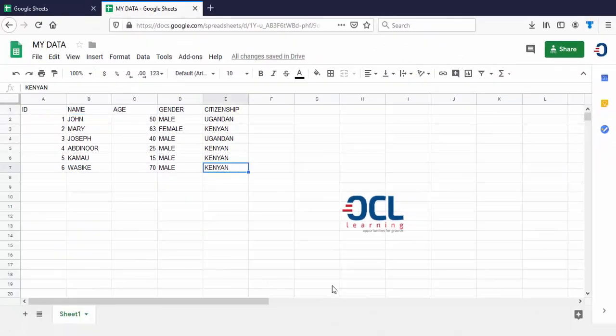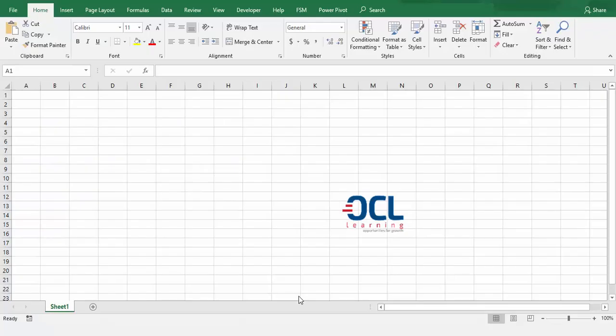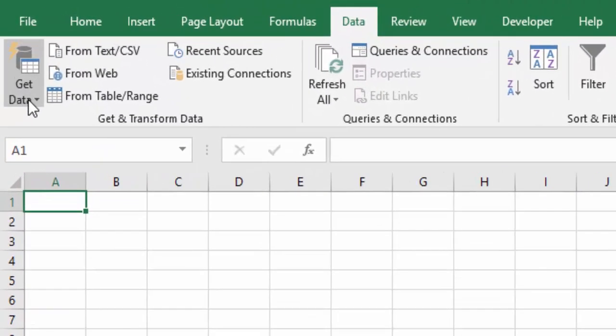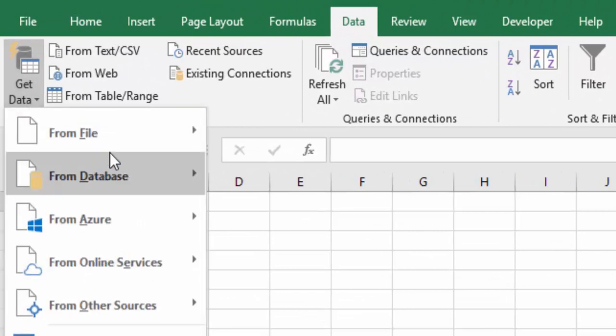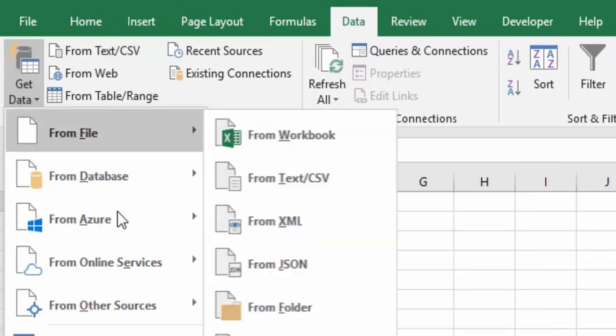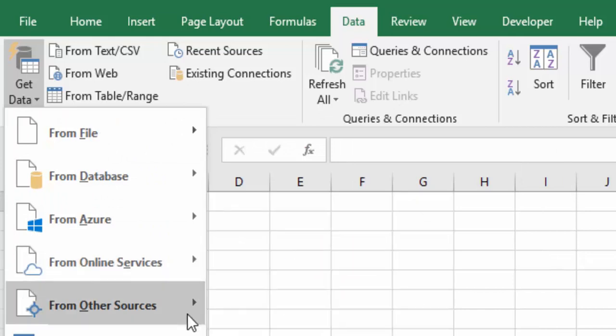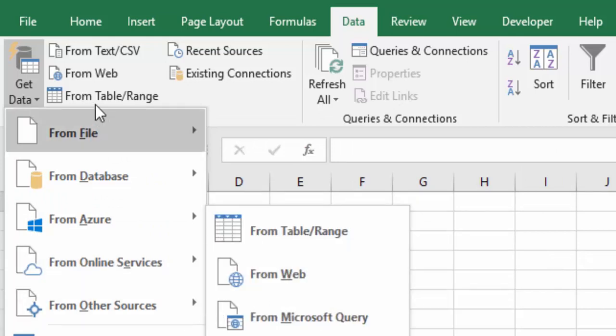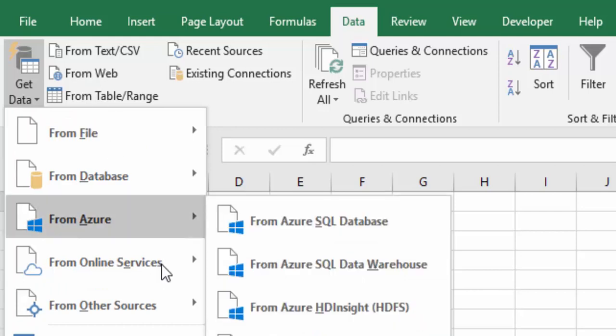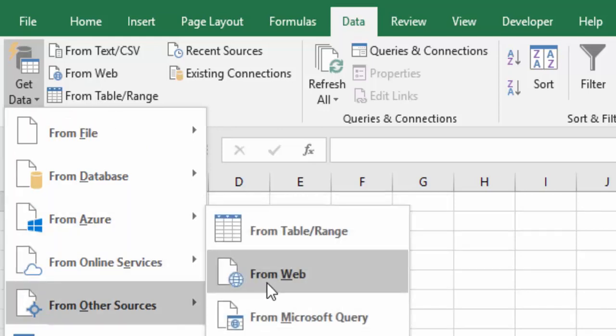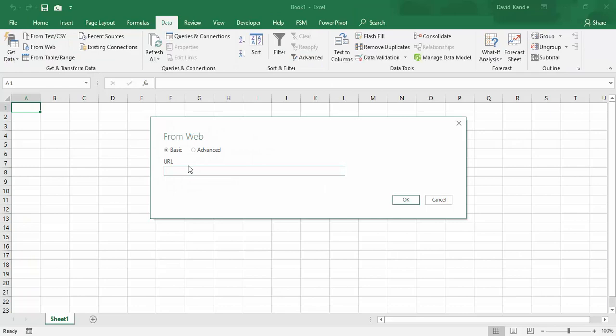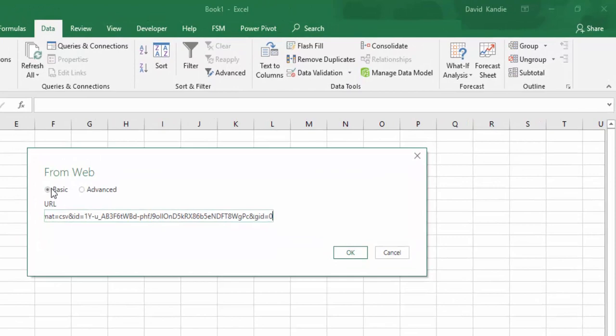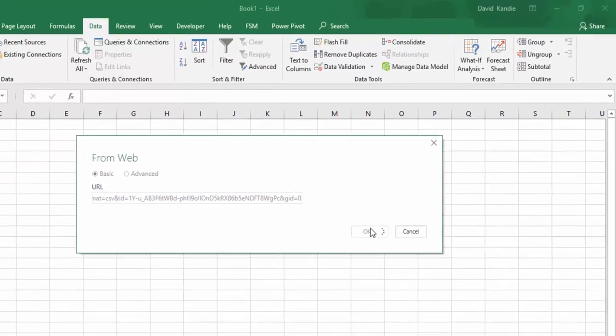So once I'm done, I'll go back to Excel, open Microsoft Excel. From the data tab, you can use get data. Excel can fetch data from many sources, but in this case, we want to get data from the web. You can also use the shortcut here. So I'll go to get data, from other sources, from the web. From there, the menu comes up. Then I paste that link here, and I could go with basic. Then click OK.